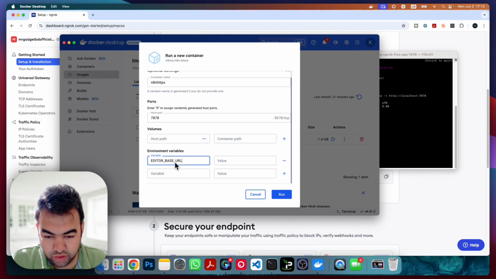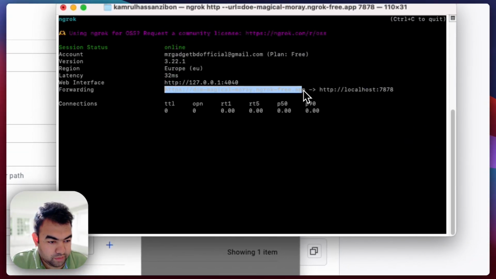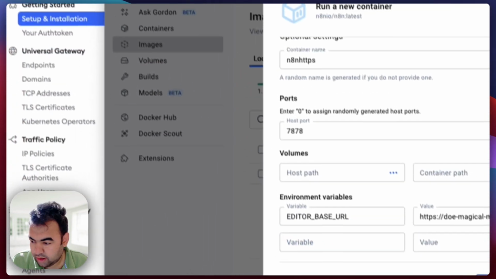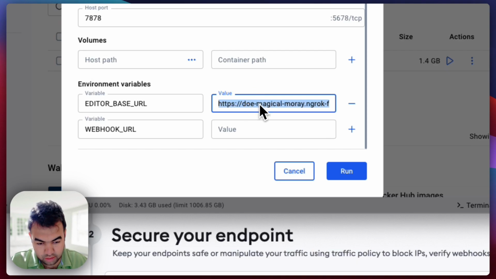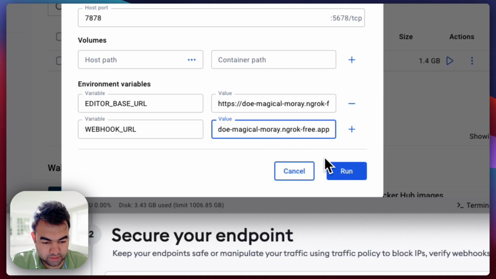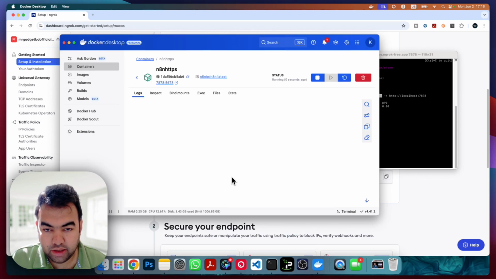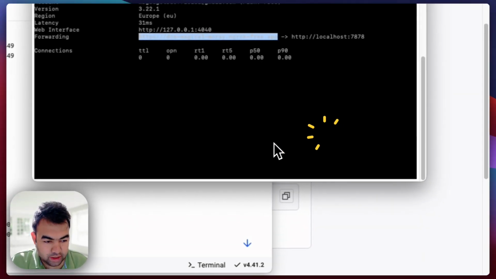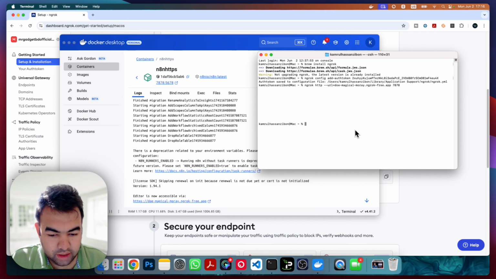Once you give editor base URL, the value will be the website address that we get from ngrok, this domain. Just put it here. Again, the variable is webhook URL, and the same value will be here. Now paste it. Now click on run. What it will do is change the webhook URL, and your port will be running through an HTTPS request. If I stop this one by pressing Ctrl C on my Mac, it will be running like this.